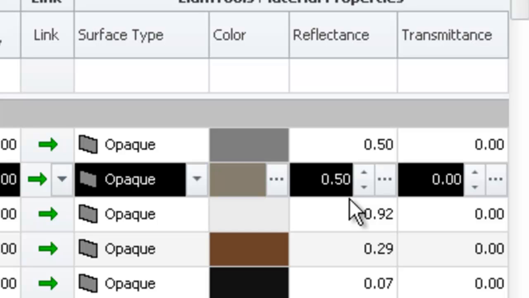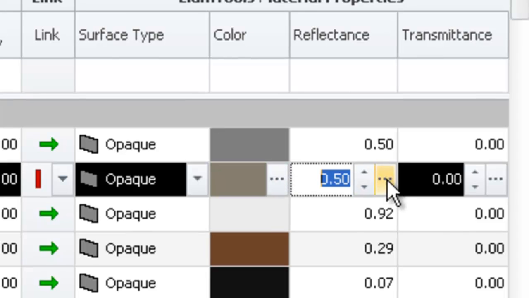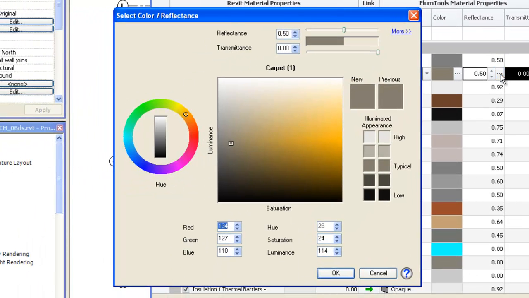This can be done in the reflectance column by simply scrolling the reflectance value if you like, or by clicking the ellipsis button adjacent to the color or reflectance cells. Color, reflectance. This will open the color and reflectance selection dialog. This dialog can be used in a variety of ways. To select a new reflectance for the same hue, in this case we can just select the new reflectance, or we can change hue and assign a different color altogether along with a new calculated reflectance.